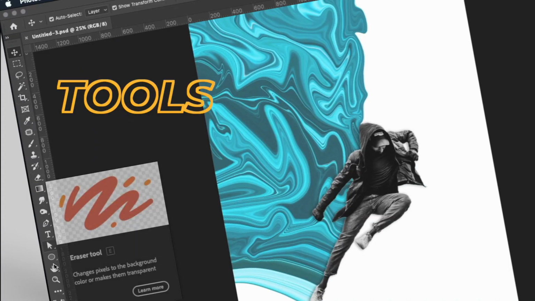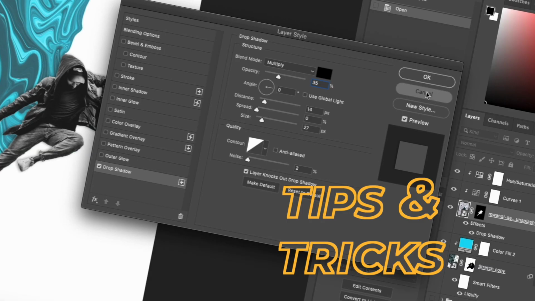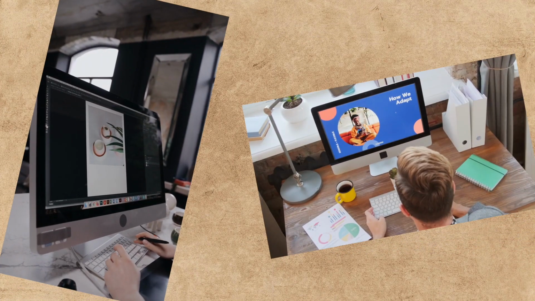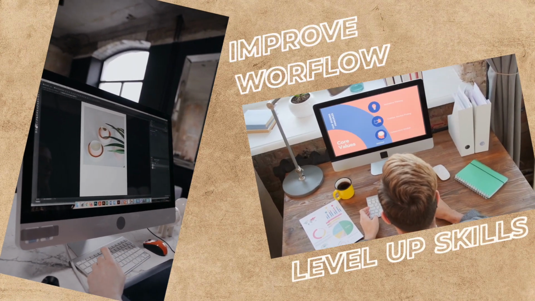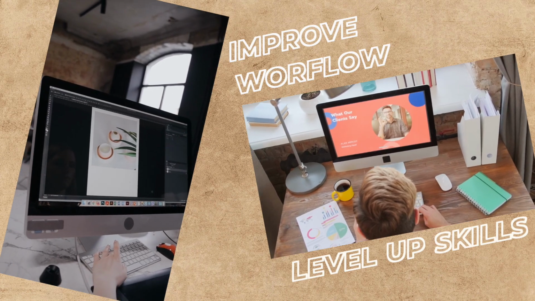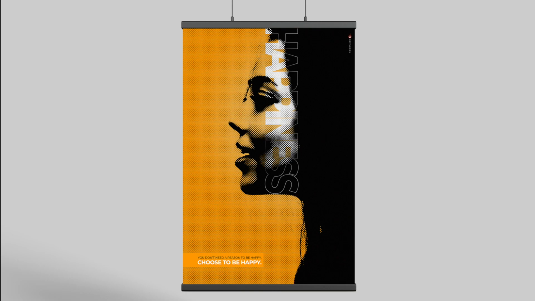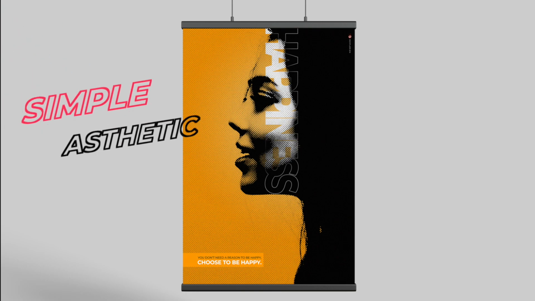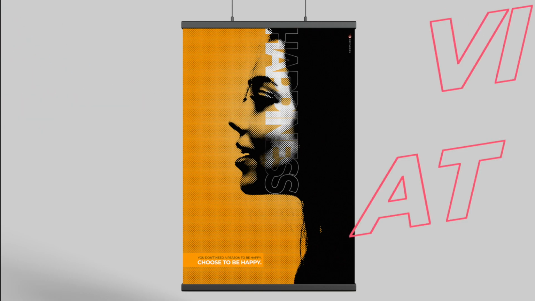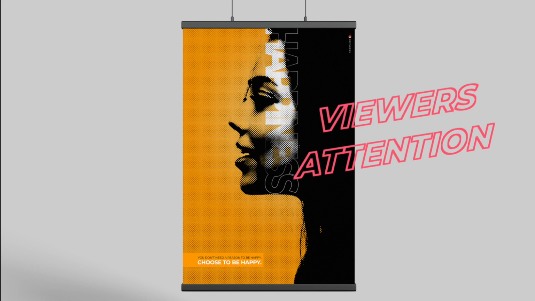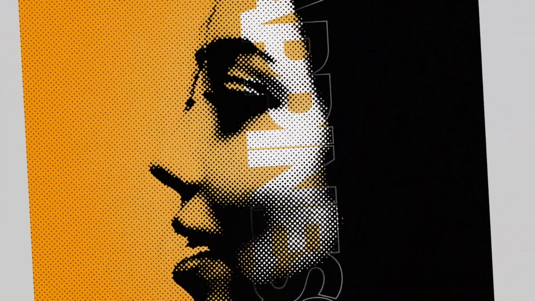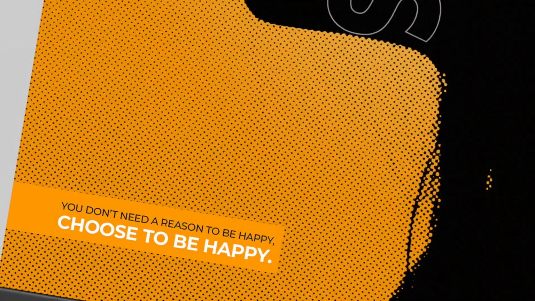We explore different tools, share some cool tips and tricks and keyboard shortcuts which will help you improve your workflow and level up your graphic design game. In today's session, we will be taking up this image and turning it into a poster. I always feel a poster should be simple and aesthetically pleasing and should be able to draw the viewer's attention and convey its message effectively. To achieve that, this time we'll be using the halftone effect and mix it with a cool typography. So without further ado, let's jump right in and get started.